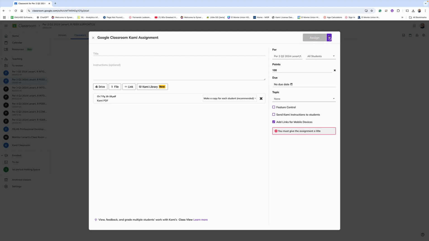Assigning, you can't assign anything until you give it a name. So that's why it was ghosted. So I'm going to type in chapter 7, page, and I just match my file name, 16 to 18, and then you notice the drop down becomes visible. You can assign it to be visible right now. You can save it as a draft, or you can schedule it to appear later. So I'm going to assign it right now.